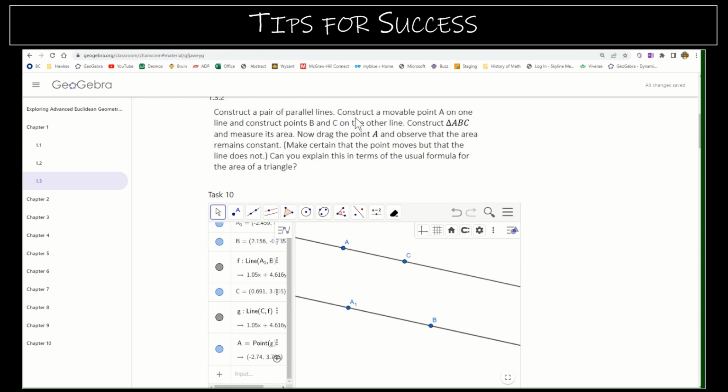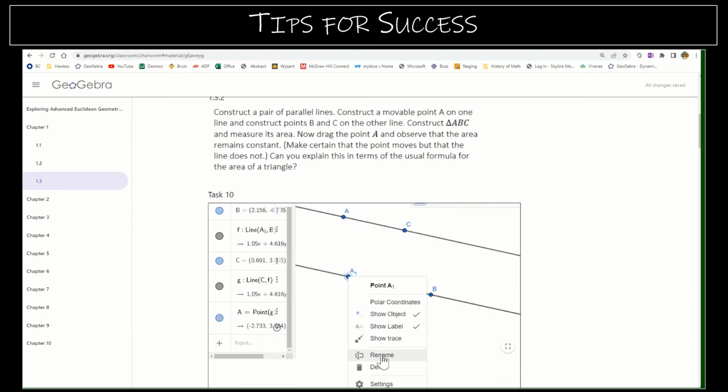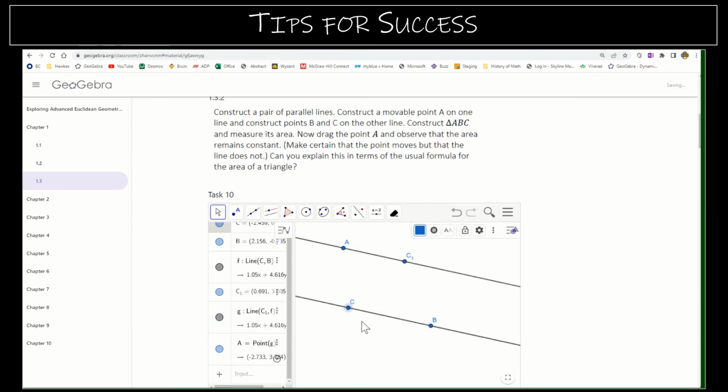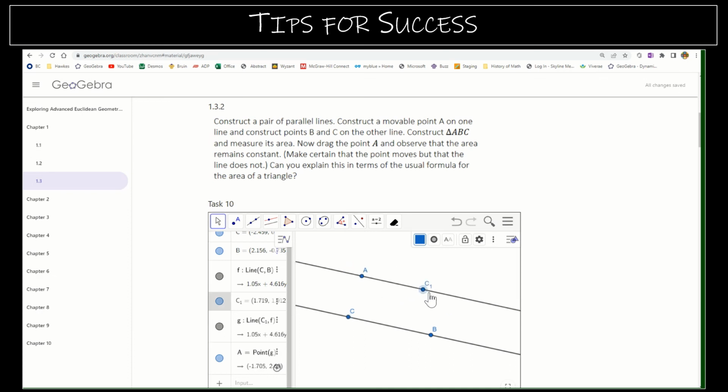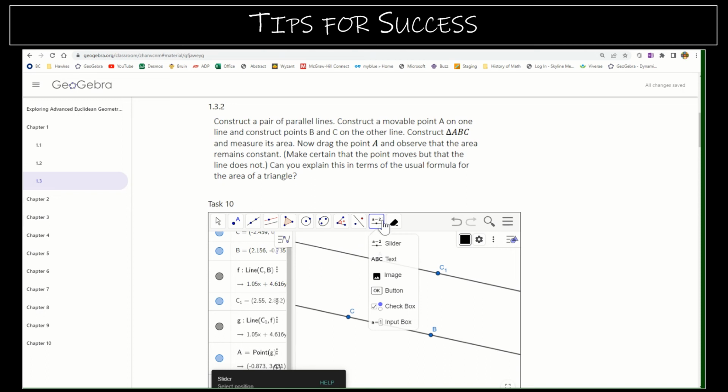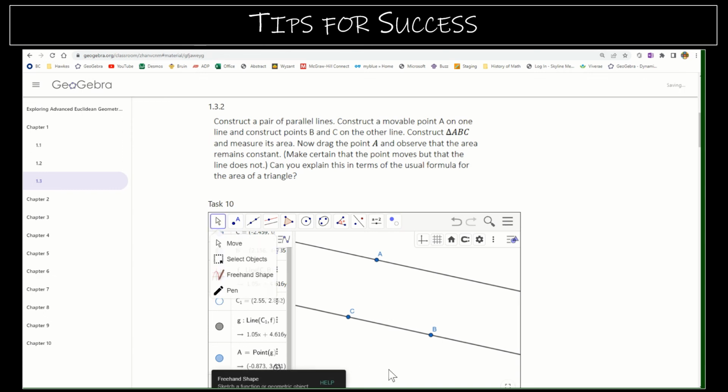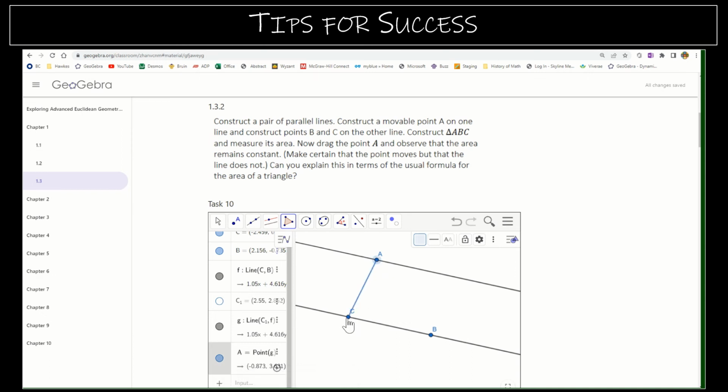So I have a pair of parallel lines, a movable point A on one line, and B and C on the other line. So now I've already got a B. I'm going to rename this C. And then I'm constructing a triangle and measuring its area. So I'm constructing ABC. Often students use C as that point. Well, I don't want that point to be in the way, so I'm just going to hide that because I don't need it to move anymore. So now I just have ABC. Now it says construct the triangle. So now I'm going to connect the three points.